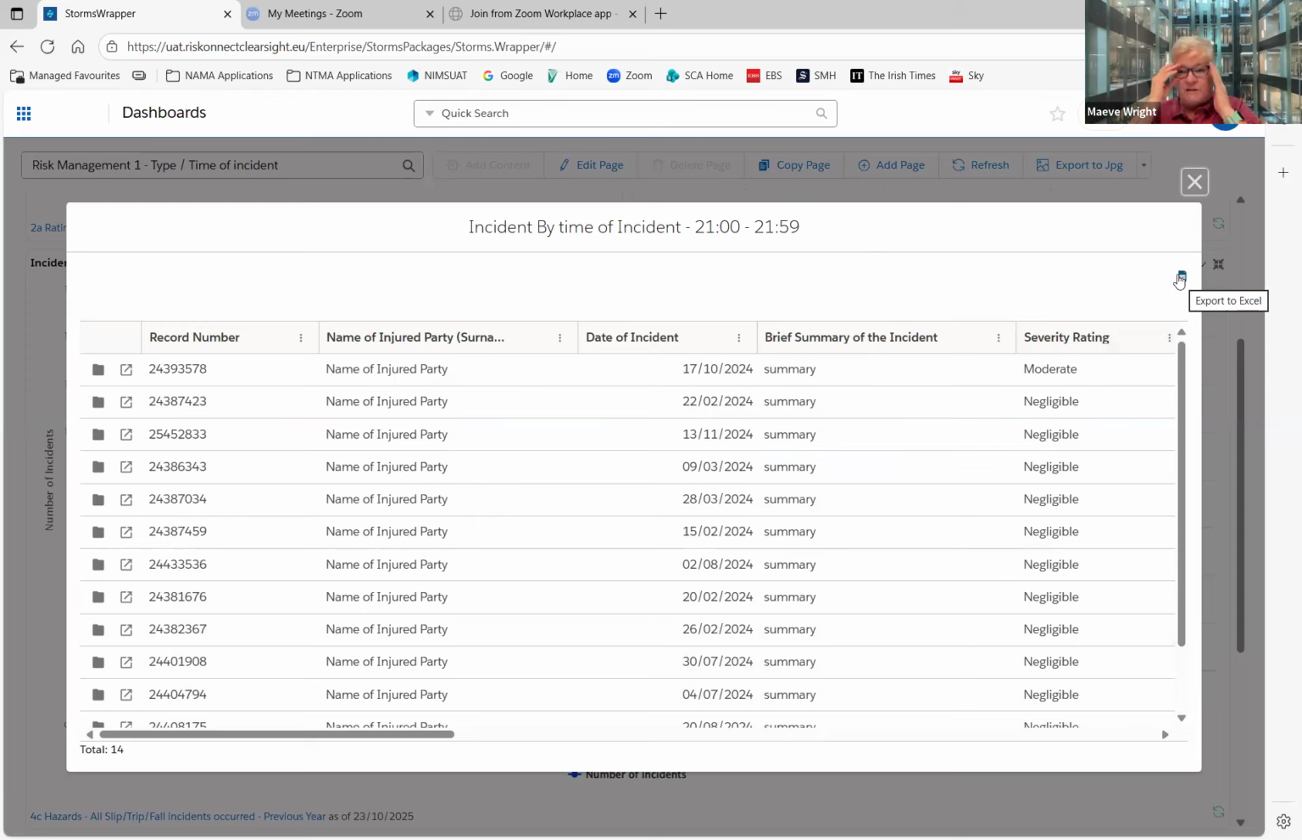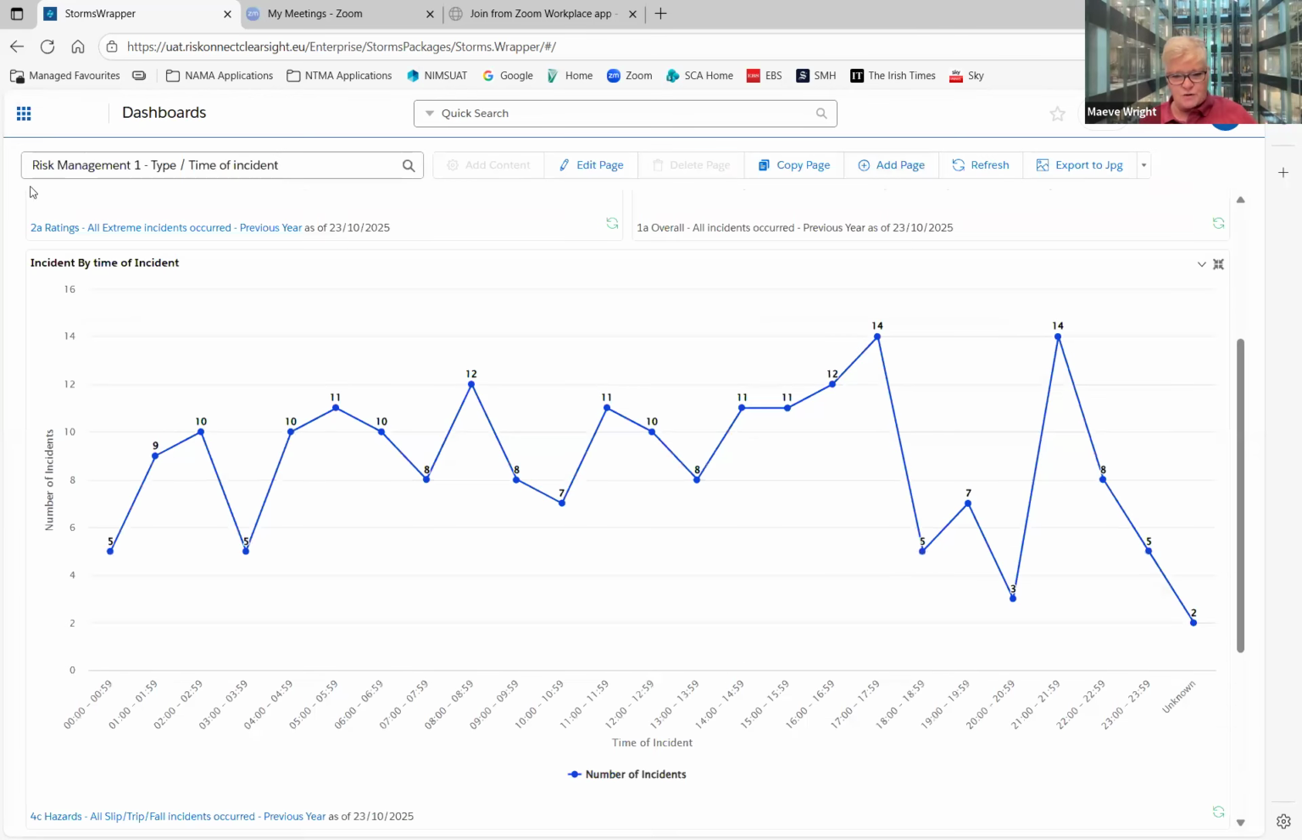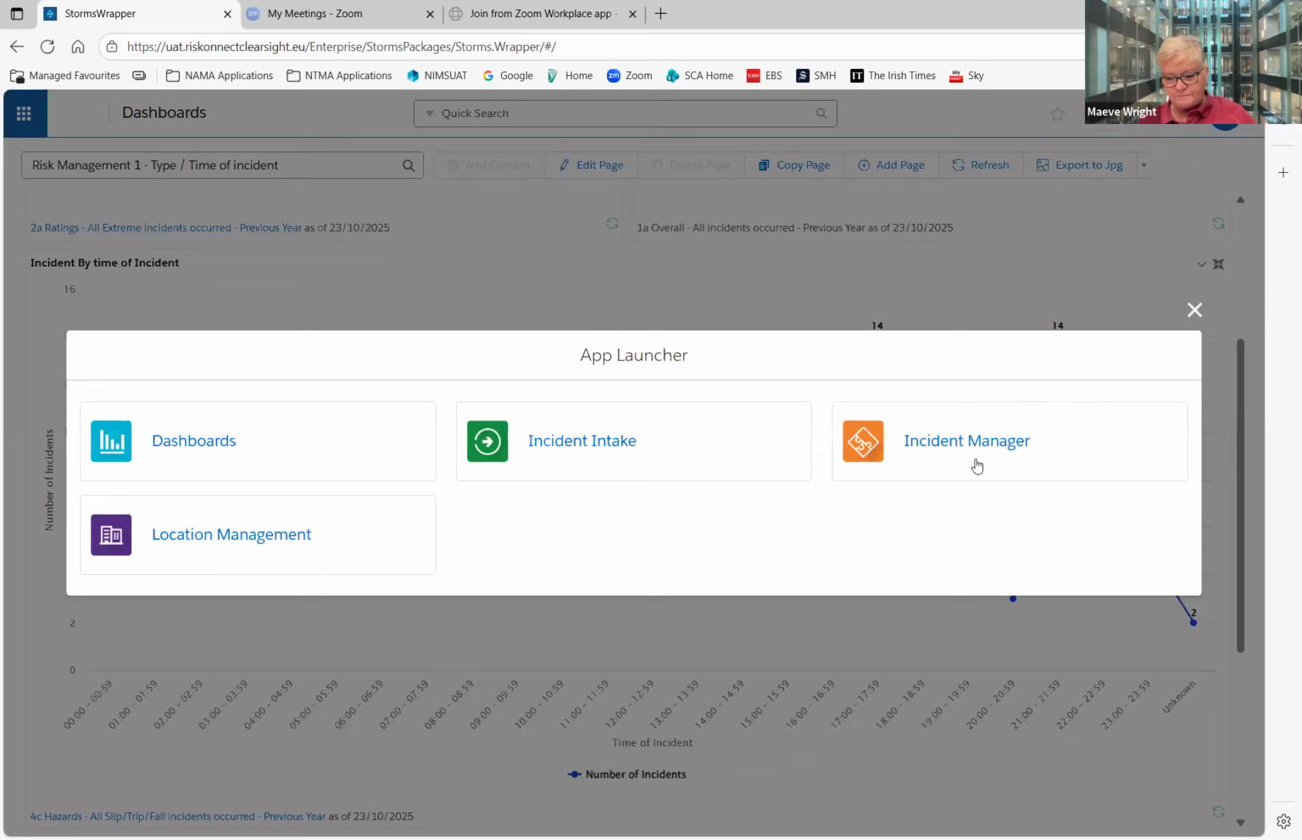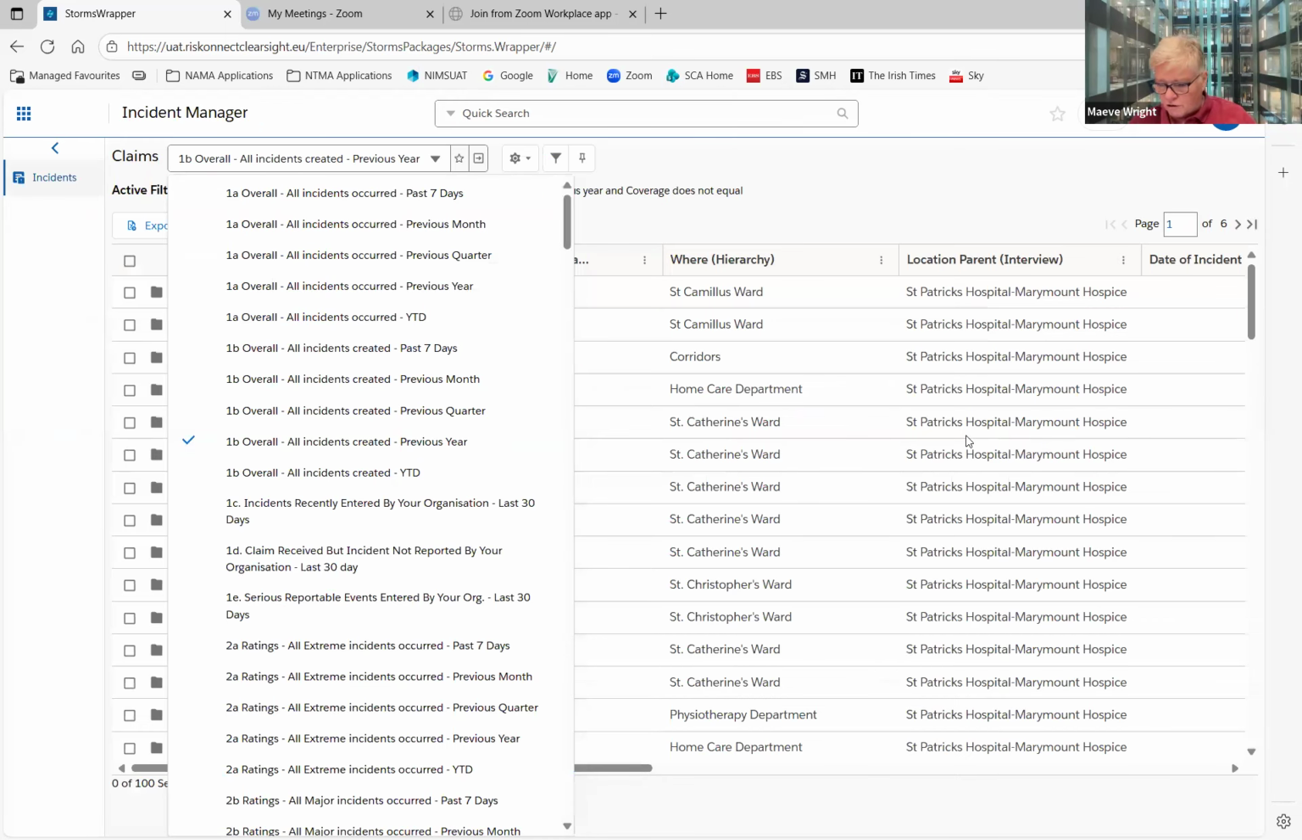When you get familiar with that, you'll see it that way. Rather than going off and creating a specific report, which you might find that you enjoy doing, you can use the ability to click on the parts of the charts as you like. But let's go back to Incident Manager now and create our own report.